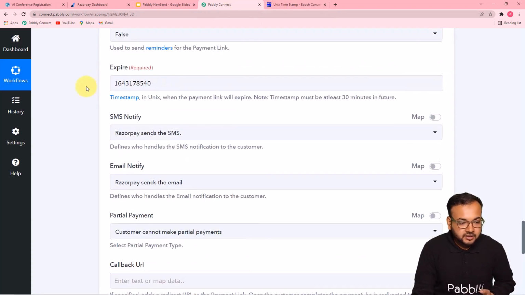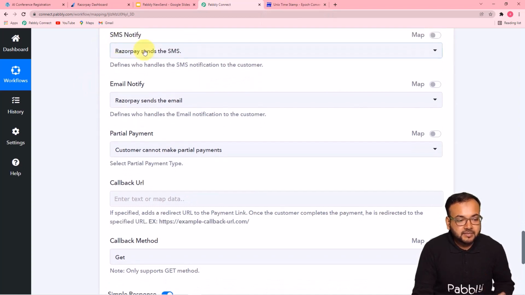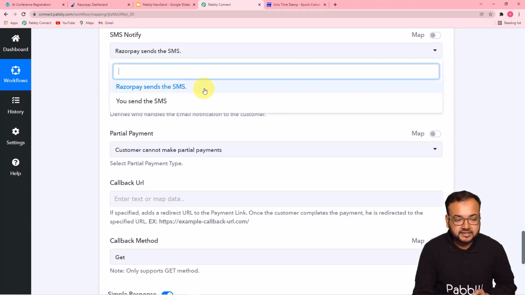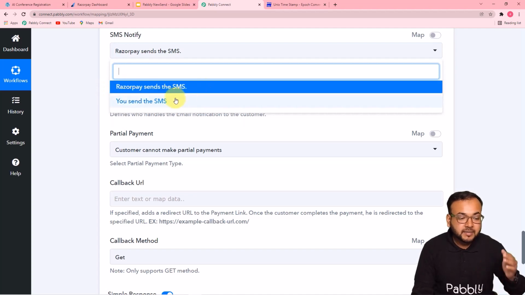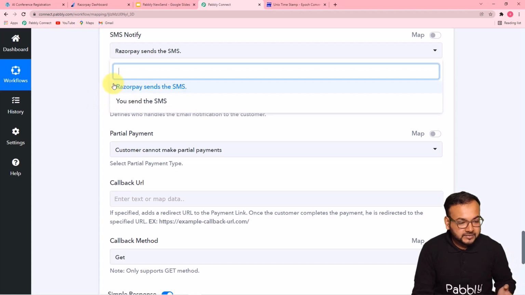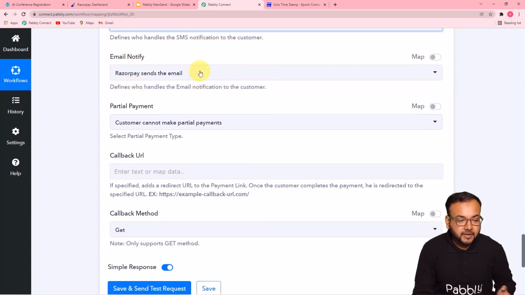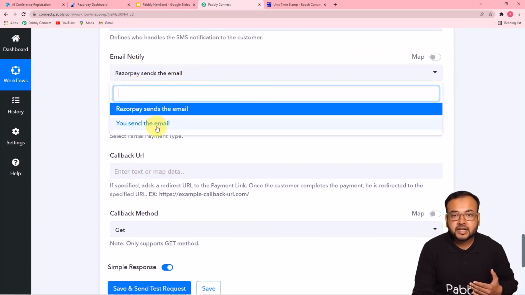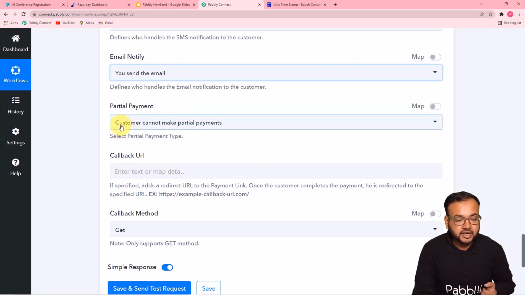Okay, now it is asking for SMS notification. If you want Razorpay to send the SMS, you can select Razorpay sends the SMS, or if you want to send the SMS by yourself, you can select this you send the SMS option. For now, I am selecting Razorpay sends the SMS, but for the email, I am going to send the email. So I am selecting, in the email notification option, you send the email option.